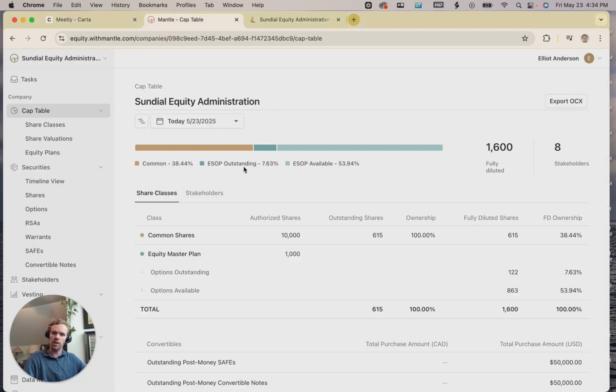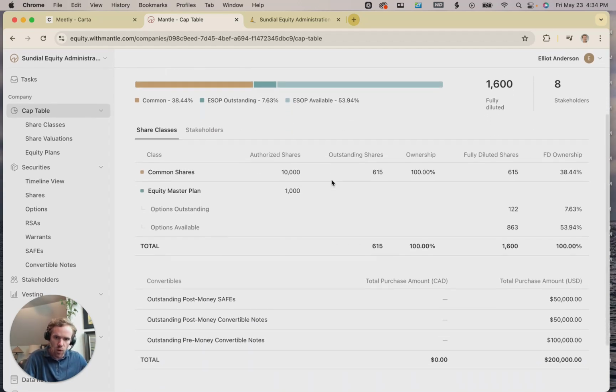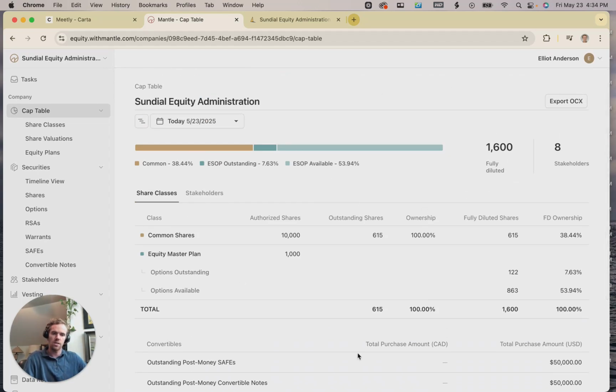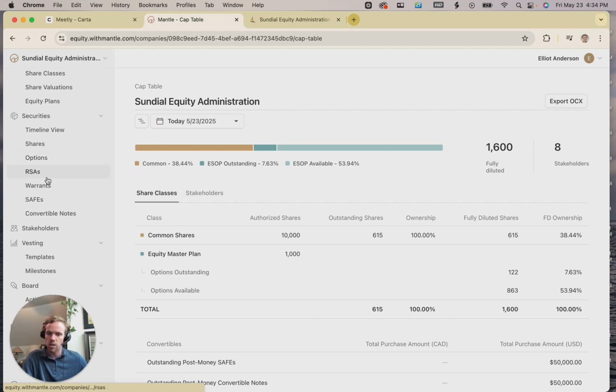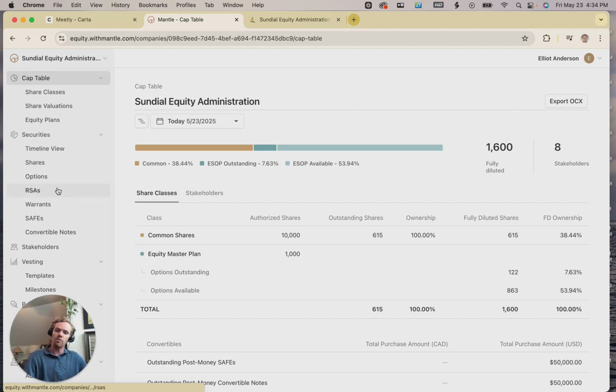Taking a look at Mantle, this is my main dashboard in my Mantle account. You'll notice there's quite a bit to look at here. This is the overall cap table view, as well as quite a bit of information on the side. But for the purpose of this walkthrough, we're just going to go straight over to the Securities tab on the left-hand side, and then click on the Options dropdown.